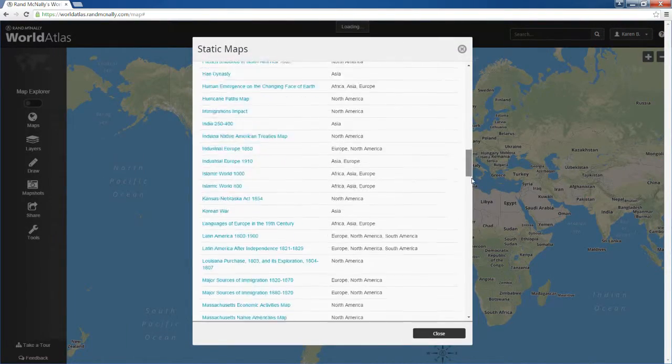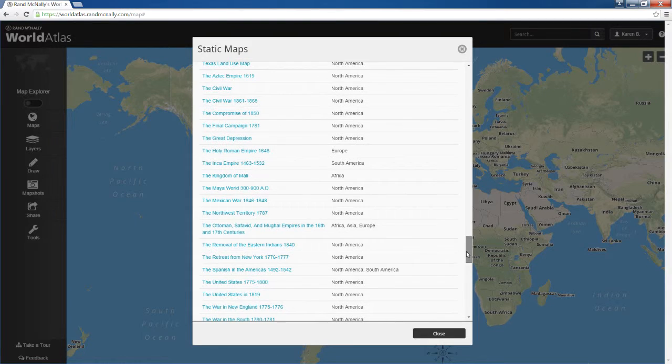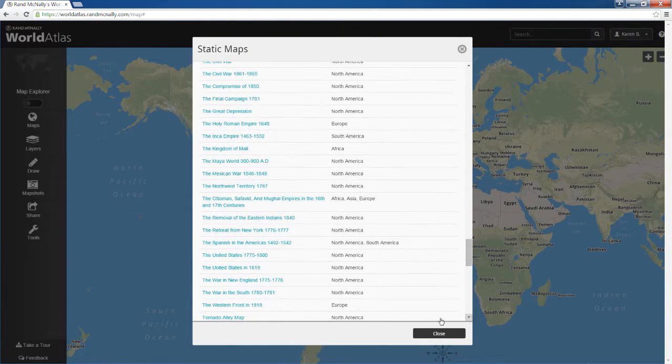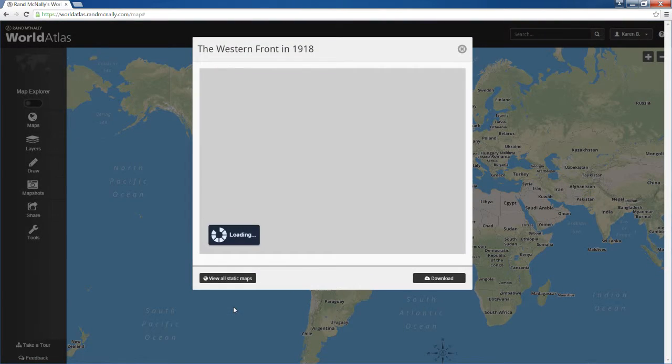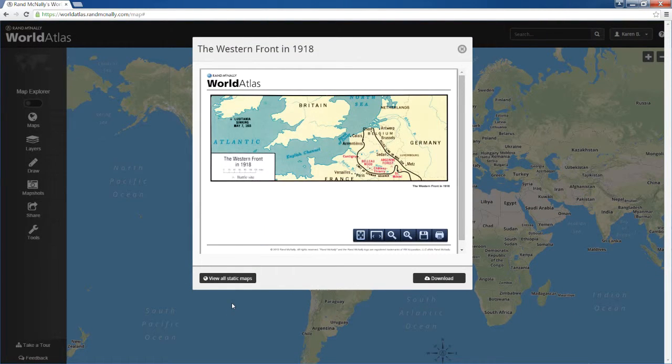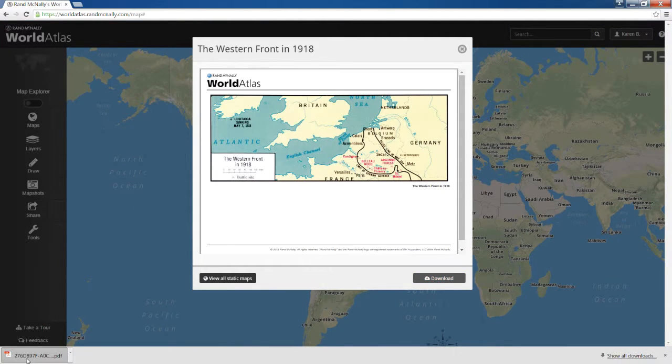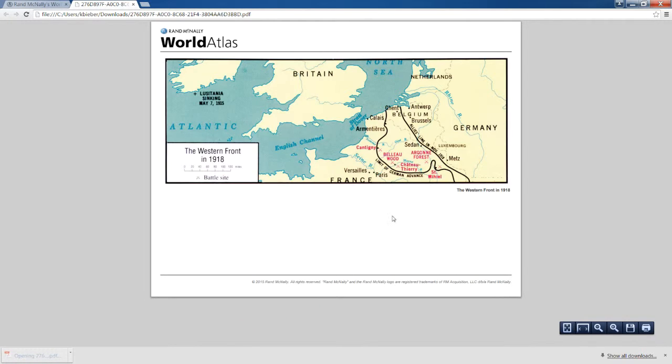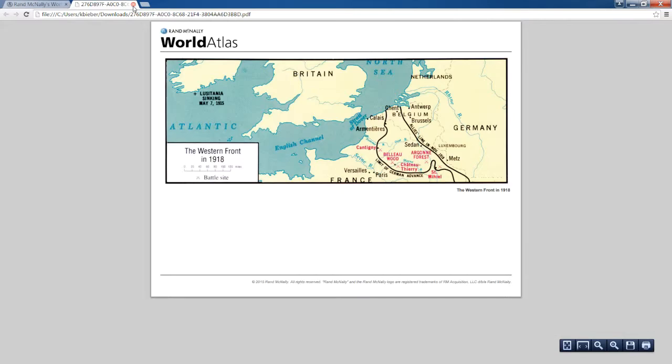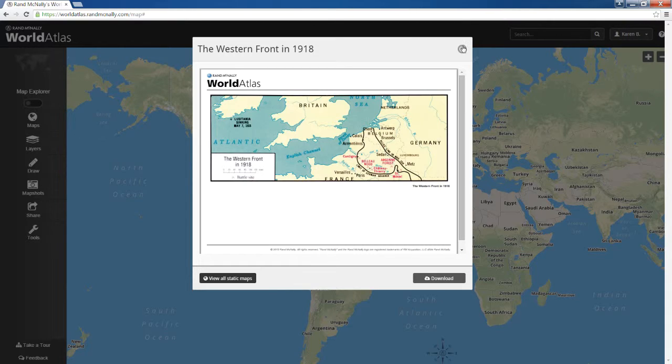Another map that can be utilized to illustrate this is the Western Front in 1918. By viewing this map, the students will be able to see the battle line in 1918. We can then discuss how that line was battled and moved back and forth for years. If you choose to spend more time on the Western Front, you can download it and save it to your desktop for later use. And that concludes the lesson portion for today.